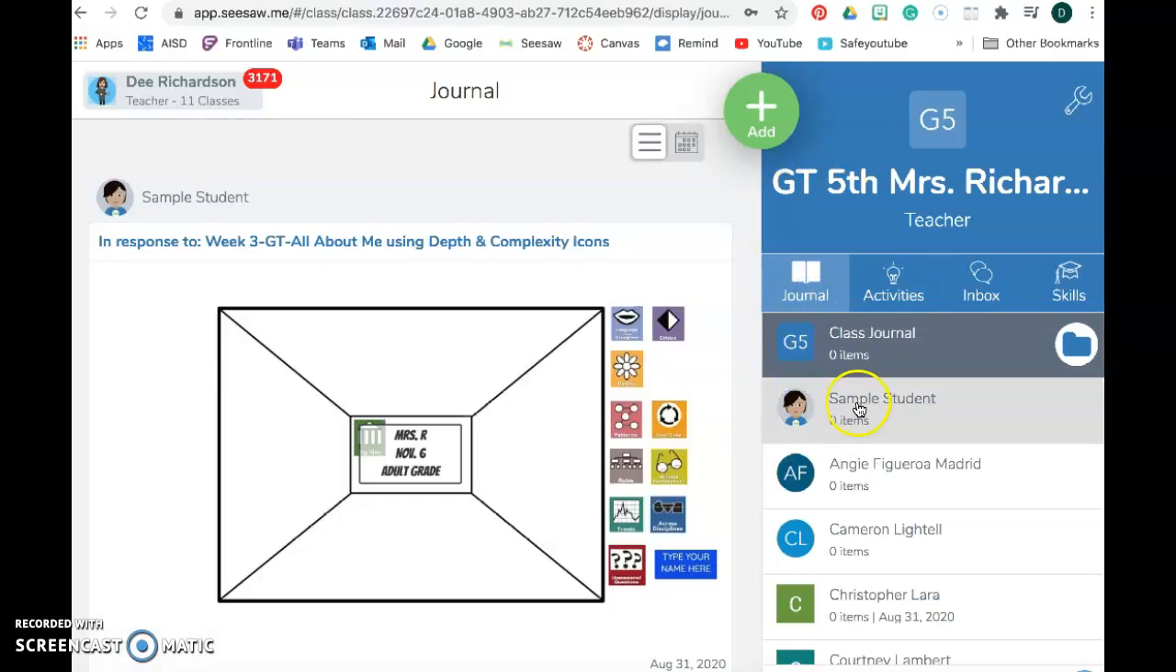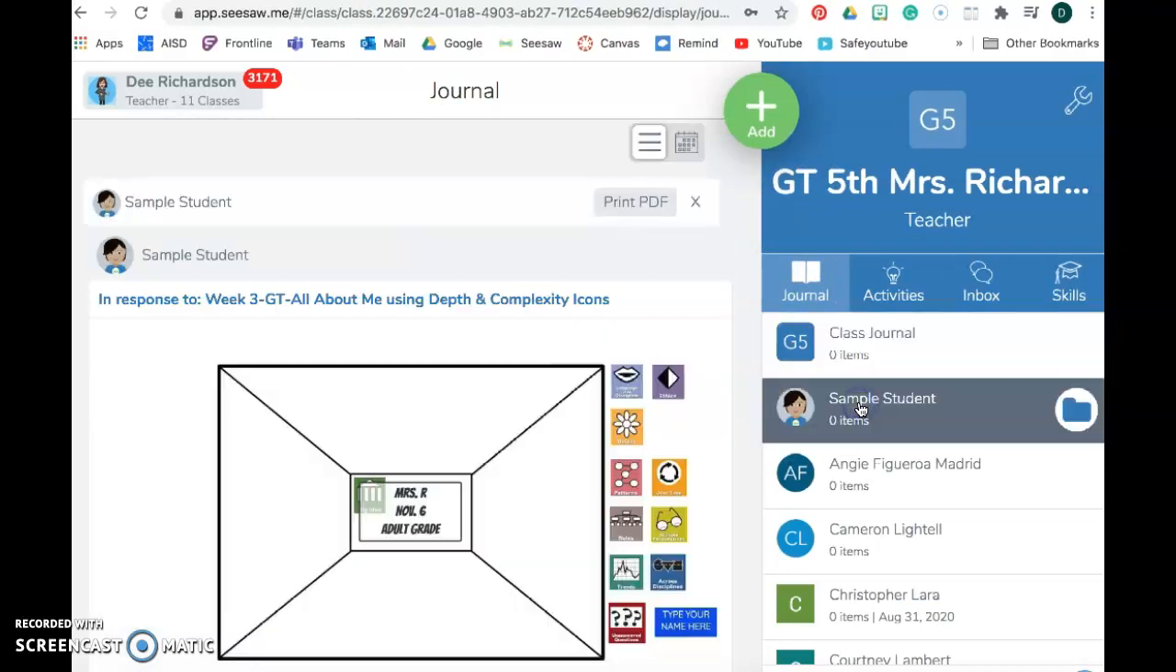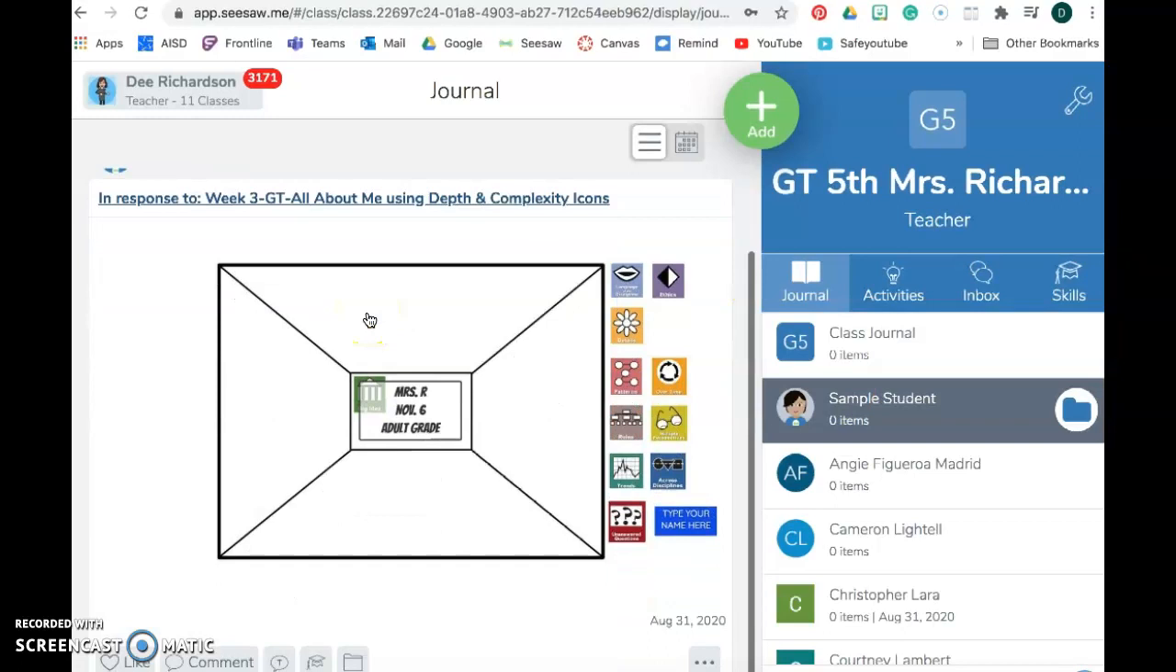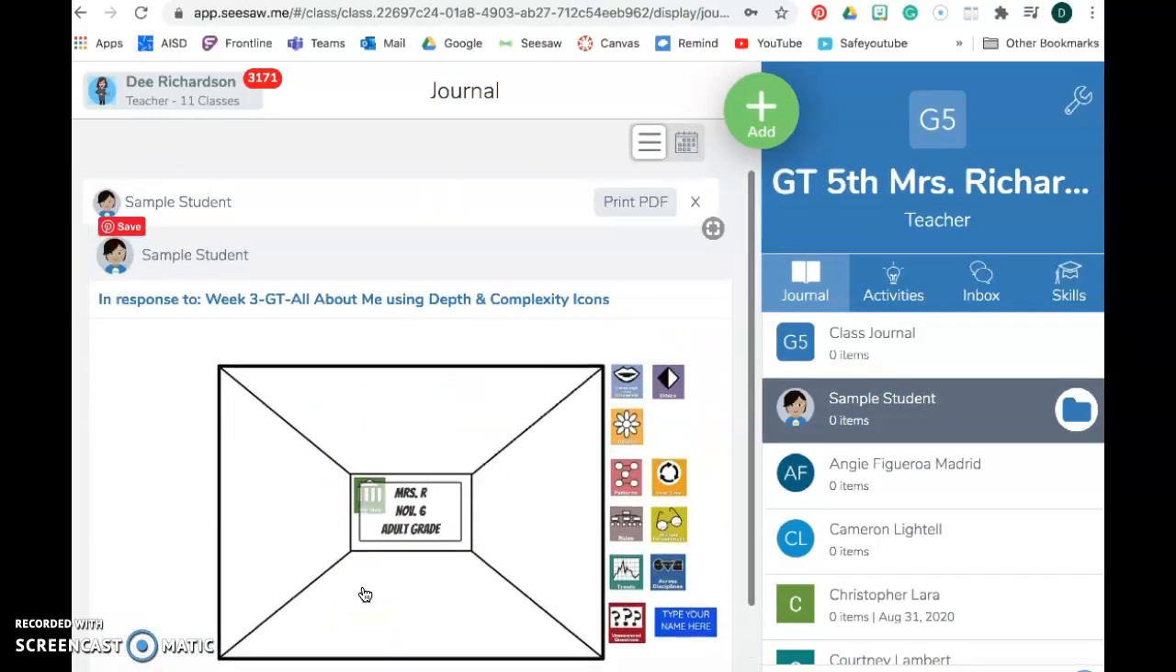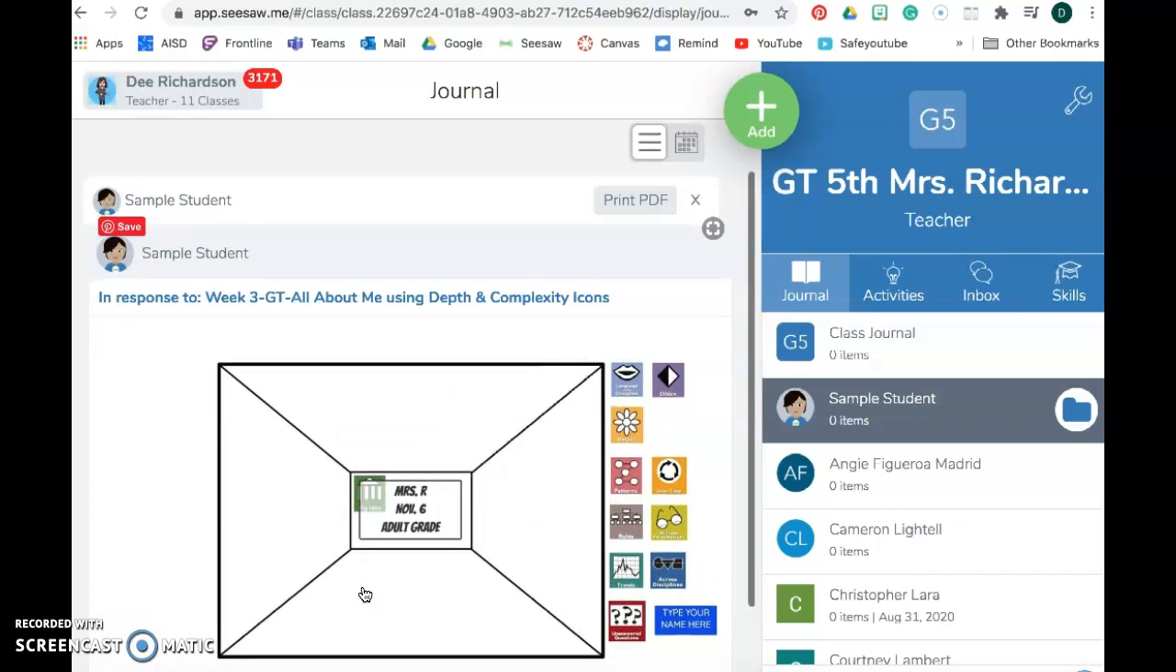Now, in my journal, if I click on my sample student here, looky there. There's the activity that they turned in, and you can see what I started in the middle. Easy peasy.